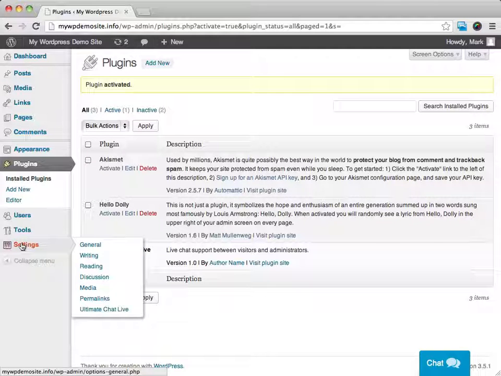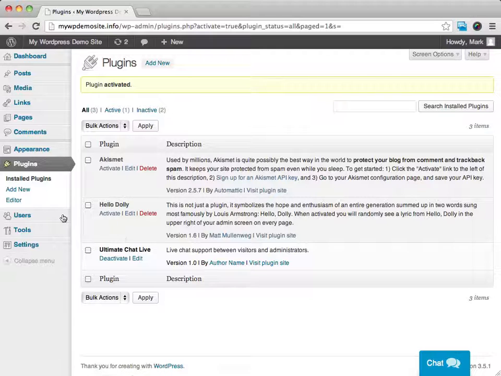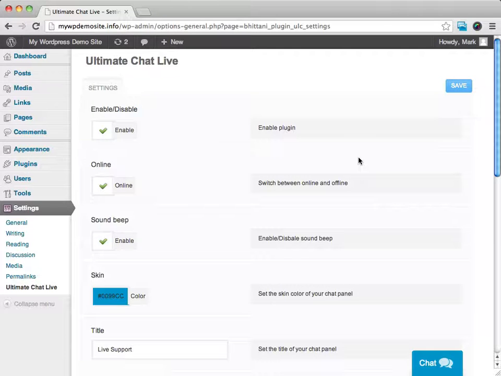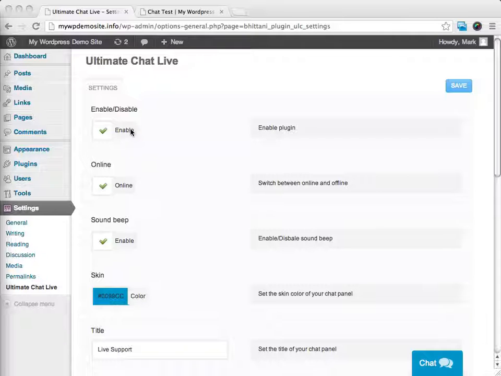It'll take just a second and you can see that the Ultimate Chat Live plugin has been activated. And then from there, over here on the left-hand side, you'll see your settings. If you go all the way down to the bottom, you're going to see that Ultimate Chat Live is there. So you can just click on that, and what we can do there is set up our settings for Ultimate Chat Live. See, we've made this really simple for you.